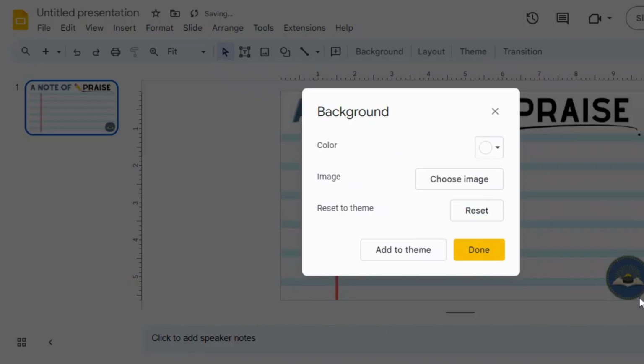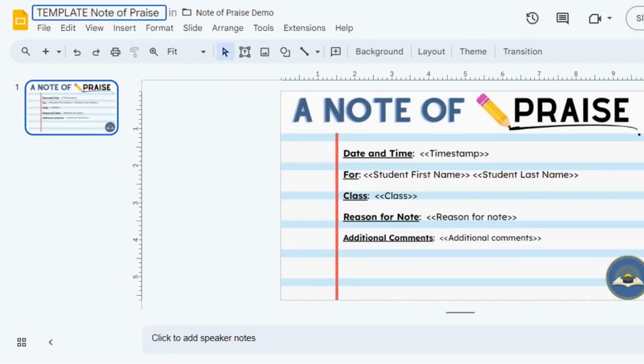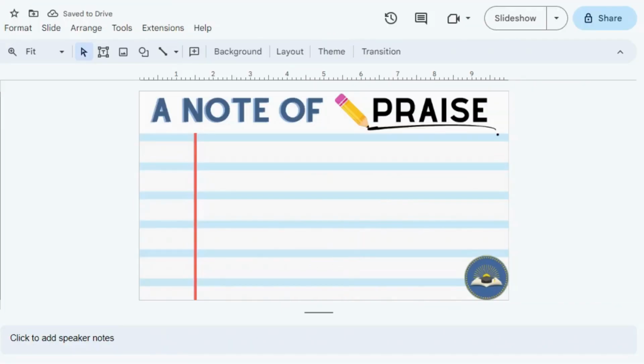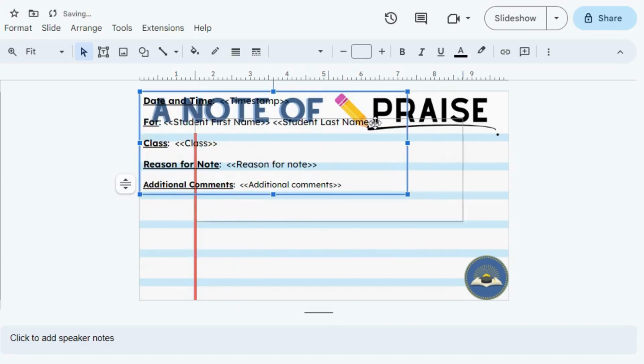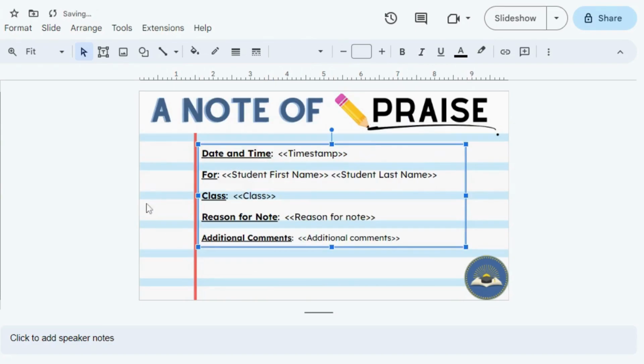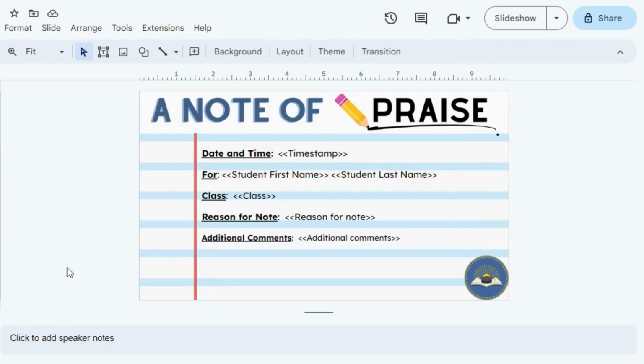Design and format the slide. I recommend using a naming scheme such as Template Note of Praise so that you can easily identify the file as your template for Autocrat. Enter the text boxes for any information you wish to include. In the example, you will see a text box that says for, bracket, bracket, student first name, bracket, bracket. This is called a tag. The tag's text must match the column headings in the Google Sheet exactly. I recommend copy and pasting from the sheet so that everything matches up.